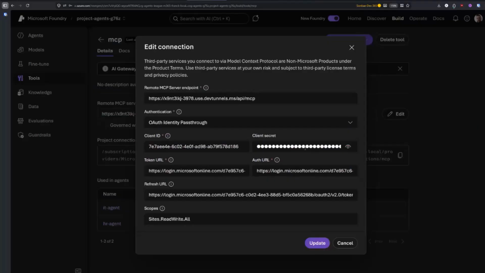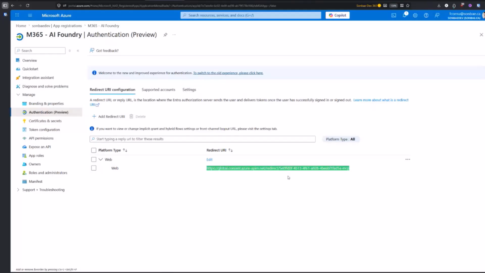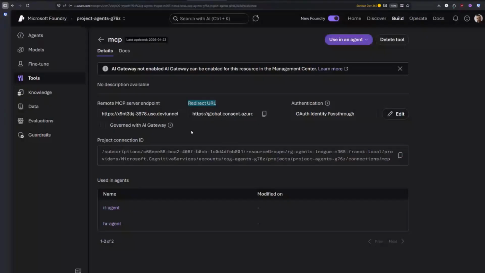So the client ID, client secret, token URL, and refresh and auth, all the OAuth 2 URLs, and also the scopes. And when you create that tool, you will get a redirect URL that you need to add on your specific application as a redirect URL on the web platform. So that's for the configuration of the MCP. And as you can see, this MCP is used by the IT agent and HR agent within my workflow.